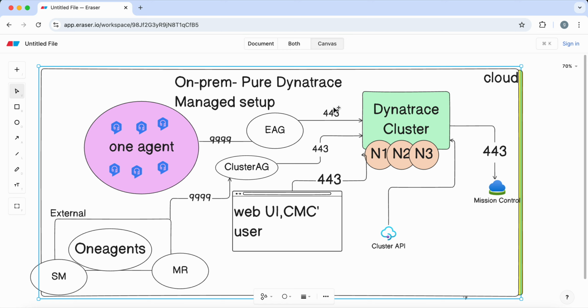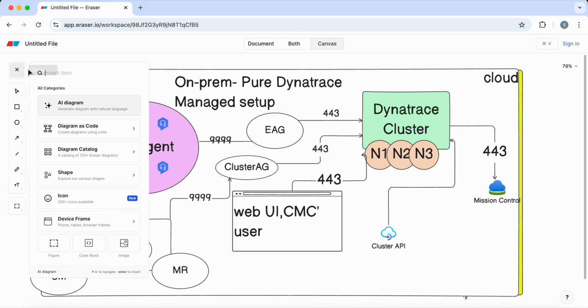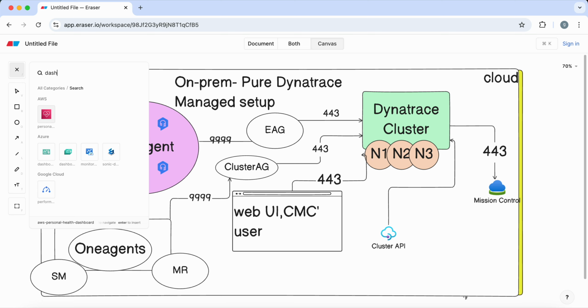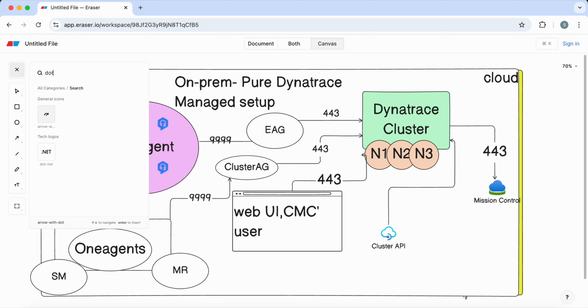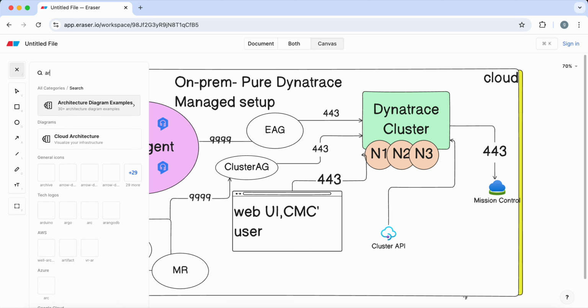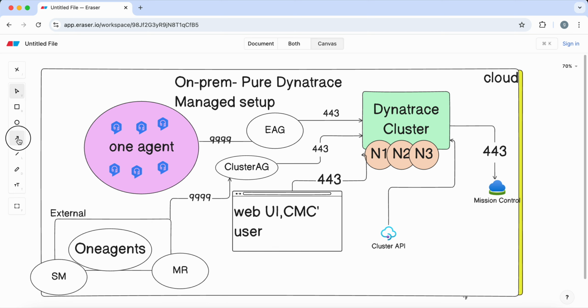So I was talking about the basic setup. Now we move to the on-prem pure Dynatrace Managed setup, and here you can see we are accommodating the external OneAgent traffic as well. We are not connecting directly to the cluster, we are going via the EAG, so that it centralizes the information. And I would like to put a dash arrow, a dash dot arrow. Okay, let me try with this.